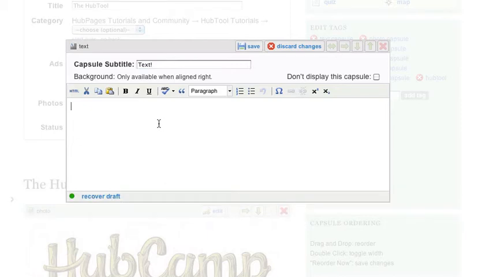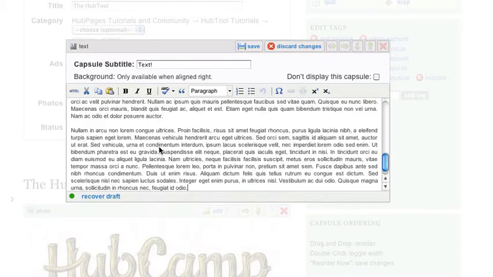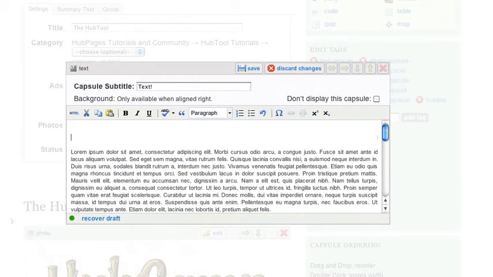If you have already written the content for this capsule in another application, such as Google Docs or Microsoft Word, simply cut and paste the content into the capsule. You also have the option to write content directly into the text capsule.